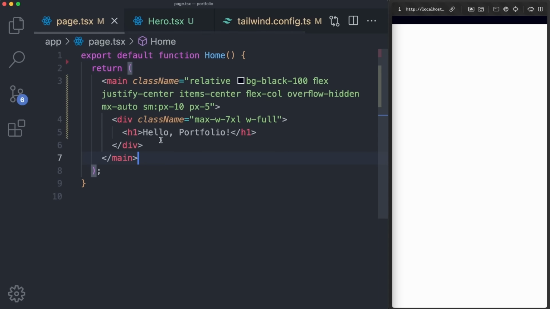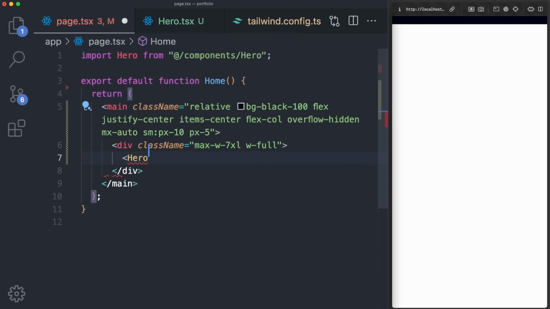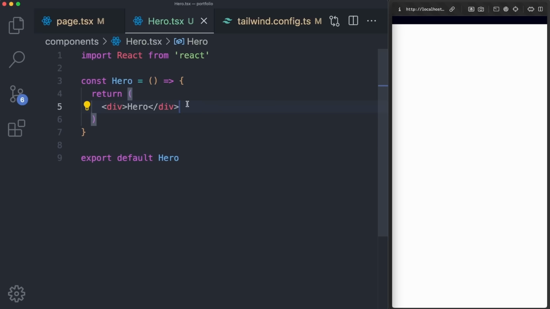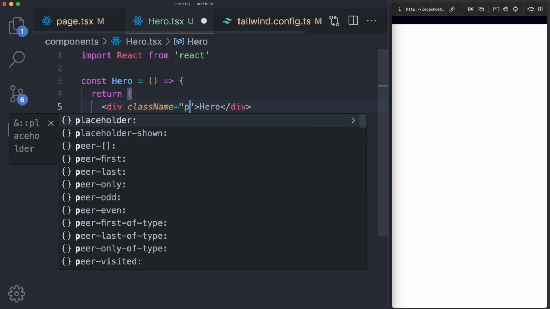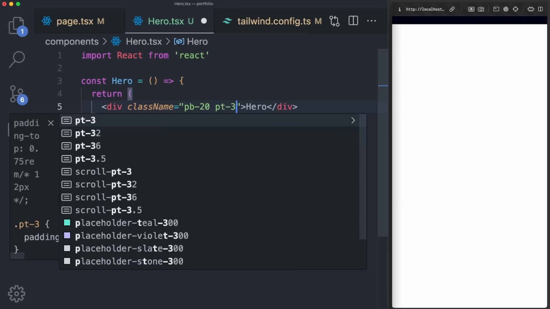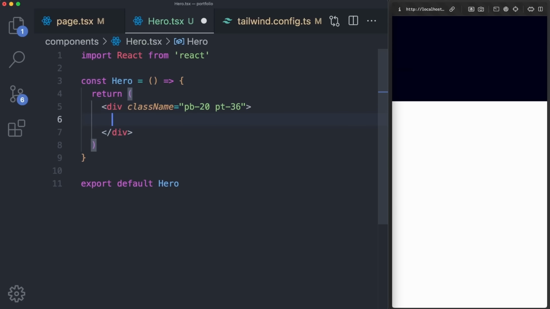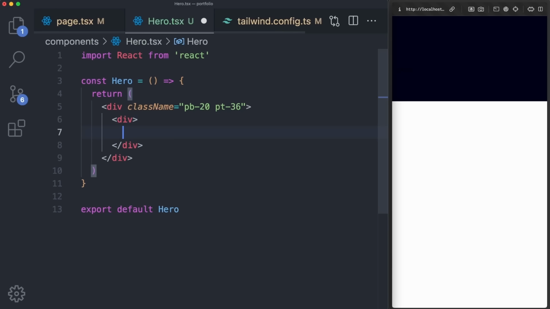If we do that, we can go back here and we can easily import it by saying Hero coming from components/hero. It auto imported it right here. So let's give this div a class name equal to padding bottom of 20 and padding top of 36. And let's create a div which will act as a wrapper for our first component coming from Aceternity.